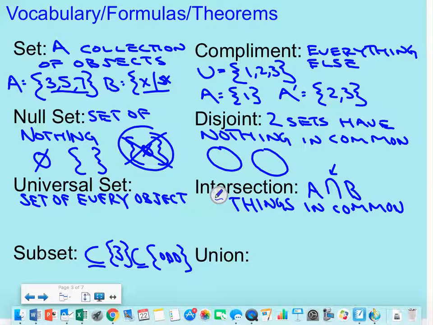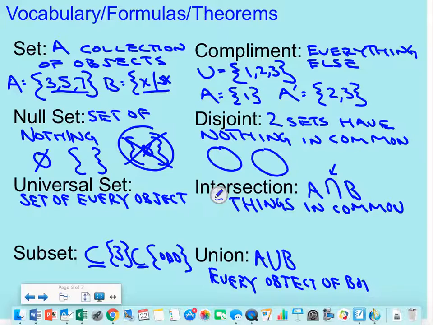And then the union has a special symbol. We just talked about that. That's the big U. So the union of A and B would simply be every object of both. Just include everything. If it doubles up, you don't have to write it twice. But if it shows up once, it's on there, even if it's not in the other.